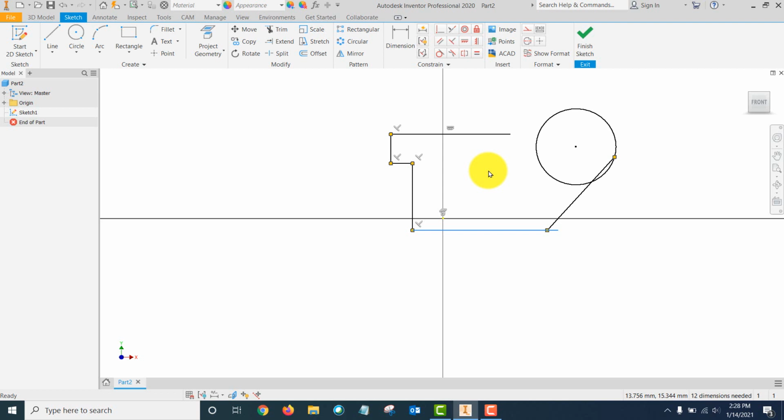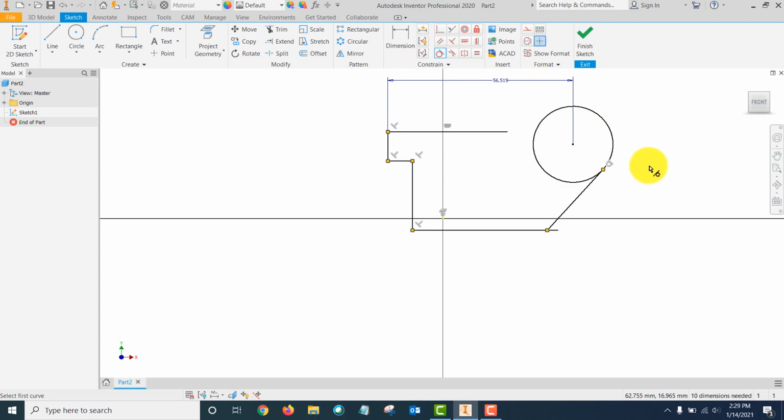Okay. So I'm going to add a few dimensions and a few constraints here as we're going through. So just follow along. Let's go with a dimension from this vertical line to the center of my circle. And right now, size doesn't matter. Okay. And I want to go with a tangent constraint, replace this coincident with a tangent. So let's go tangent, line to circle. See it move those things up.